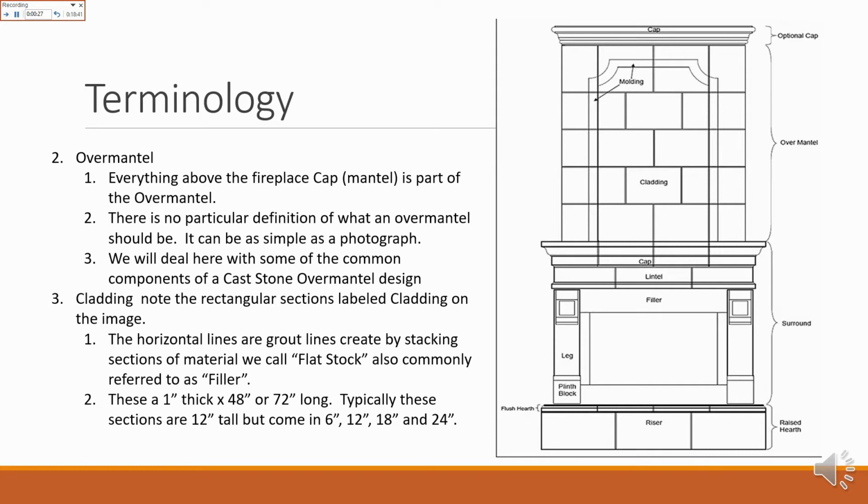You may design an overmantel that includes a cap at the top. It has the cladding that you see pictured and the molding, which creates a design. Or it may have none of those things or only some of them. So we're going to go over those terms and show you exactly what they are.